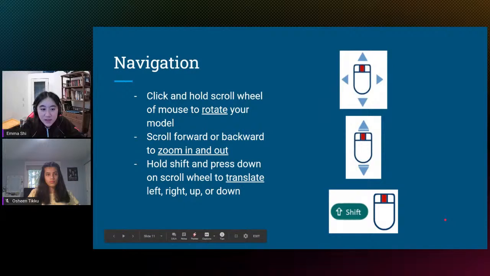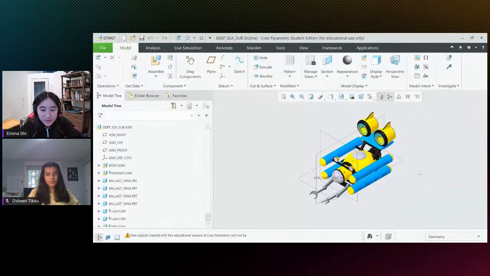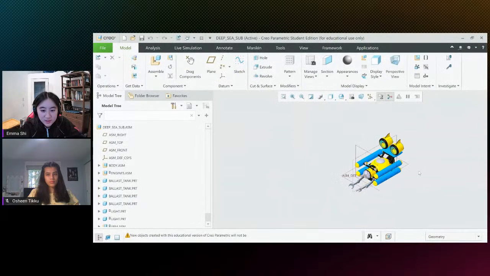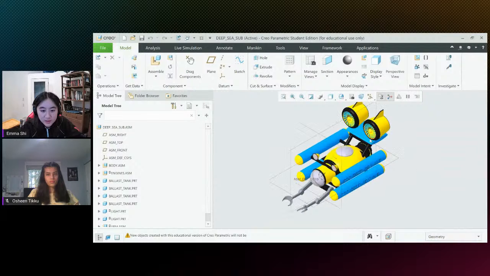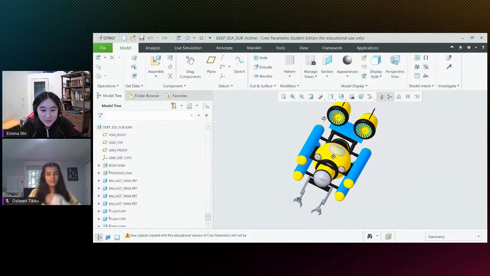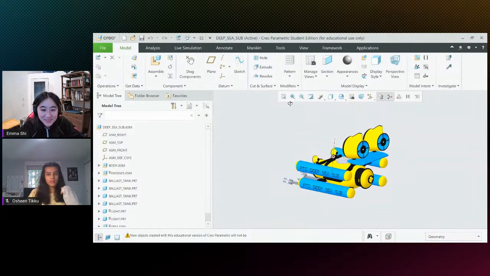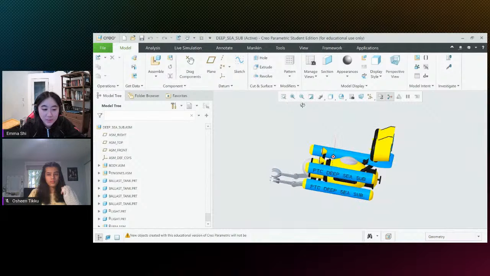Okay, so now let's go over some navigation, which is pretty essential if you want to start CADing. The first thing to do is click your scroll wheel and rotate your model by moving your mouse. So let's move over to Osheen. As you can see, you can rotate your model by pressing down the scroll wheel and then rotating. Could you rotate a little bit more? Yeah, so this way you can see all the different sides of your model.